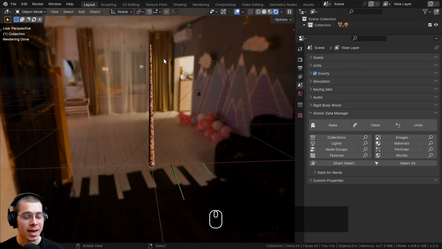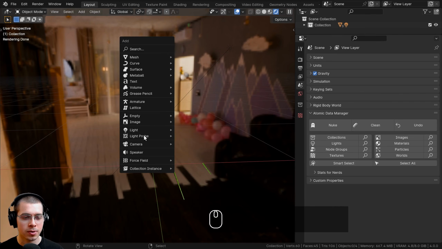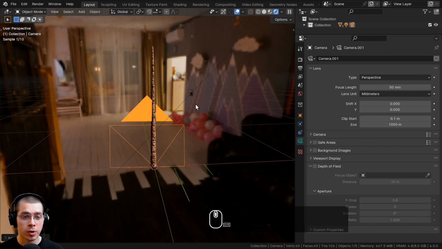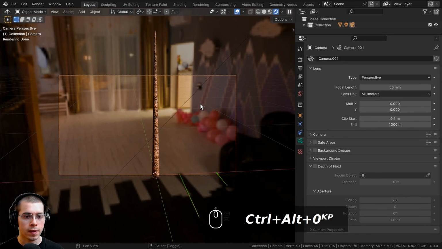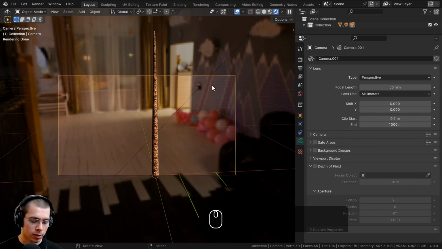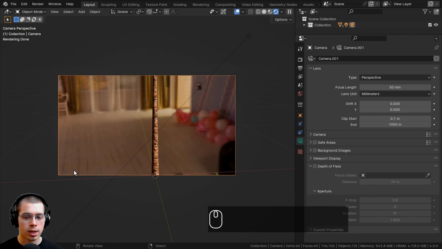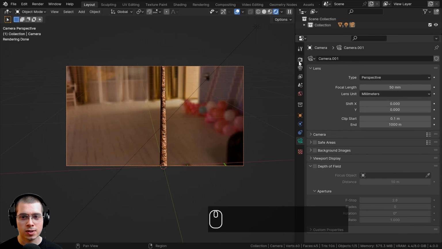Now I'll also add a camera, so I'll press Shift A, let's go down here to camera, and we can just add a camera, and then you can move your view to wherever you want the camera to be, and you can press Control Alt Numpad 0 to bring the camera to where we are. And I also want to press Control B in the camera view and just add a box around the camera, and that way it'll only render what the camera can see.